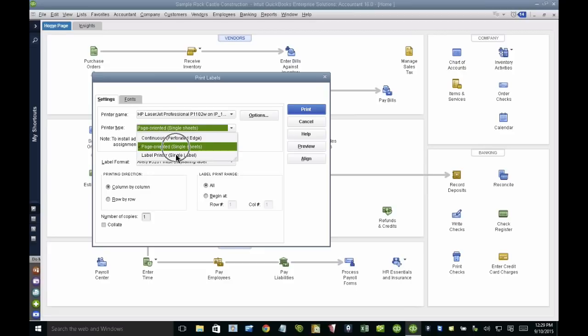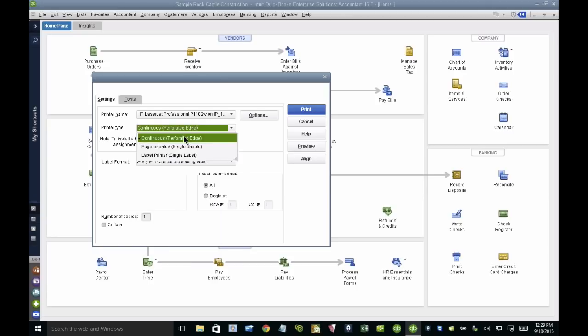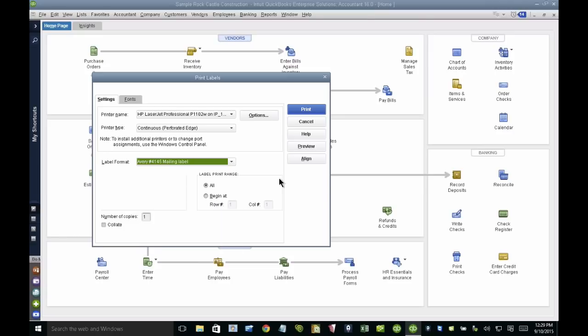See, instead of being a page-oriented single sheet or a label printer, which is a single label, I can now do a continuous. They call it perforated edge, but basically it means that there's going to be a roll. And if I click on the continuous one, I see all the different filters. So this could be, again, a roll. The roll itself will have different sizes. And I can actually pick any of these and I can print them in a continuous feed printer.